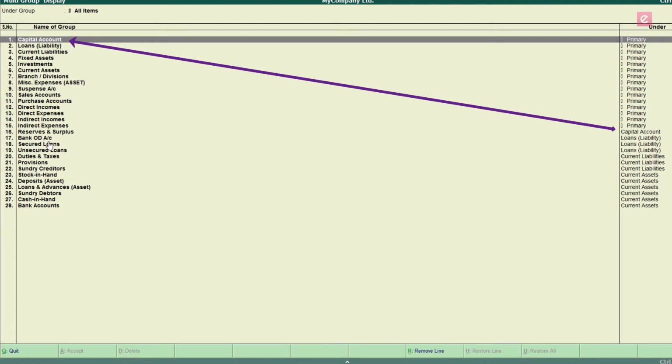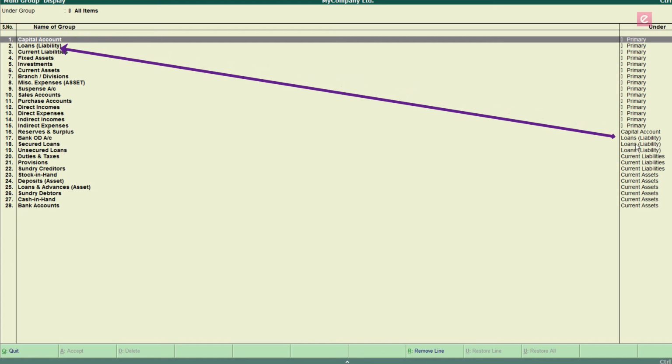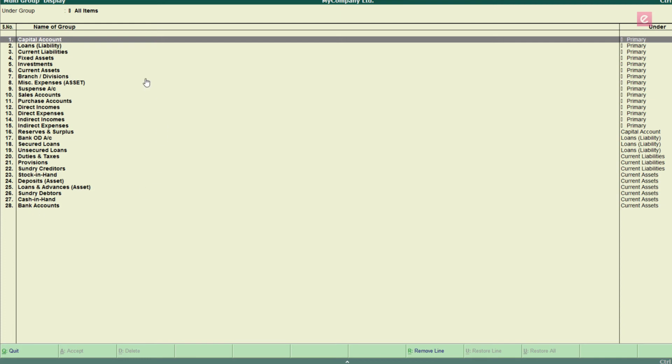Second one, bank overdraft account, which is the subgroup of loans, liability. Here you can see loans. Next, take secured loan. Again, it is a subgroup of loan. Loan is a primary group, the main group. This way, the remaining 13 subgroups are the subgroups of the 15 primary groups. Clear? So these are the 28 predefined groups. Among them, 15 are primary and the remaining 13 are subgroups, and all the subgroups are subgroups of the primary groups.